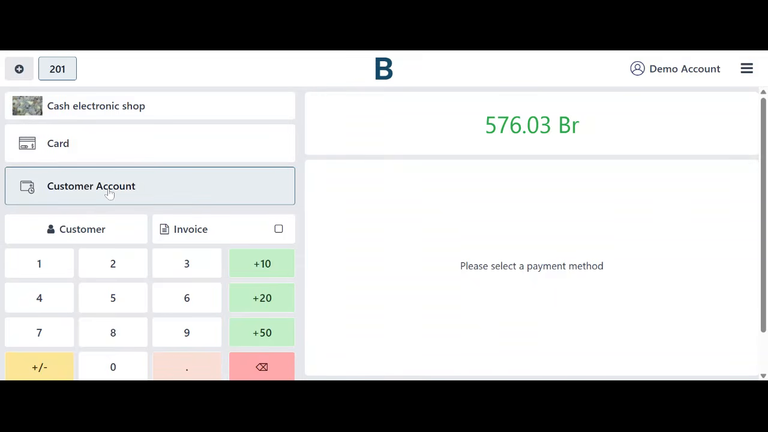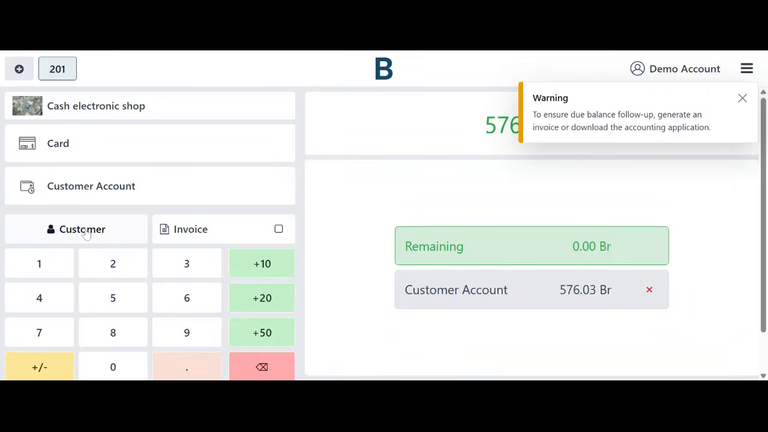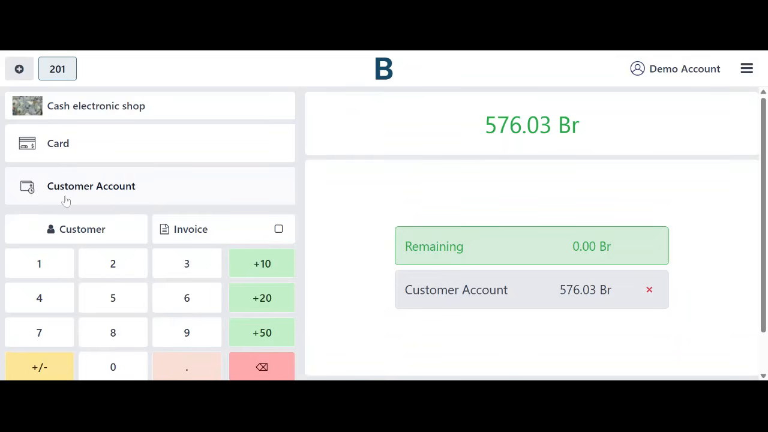For a customer account, it is important to choose the customer. As you can see, it says to ensure due balance follow-up, generate an invoice or download the accounting application. It means I can follow up on this credit, because remember, customer account is about credit. You can actually rename it to credit if you want. It's not a pre-configured name; it's a dynamic name that you can choose. But in BridgeERP, we use it as a customer account. So make sure you have in mind that it is for the purpose of giving credit. Once I choose this, it means this will be a credit sale.